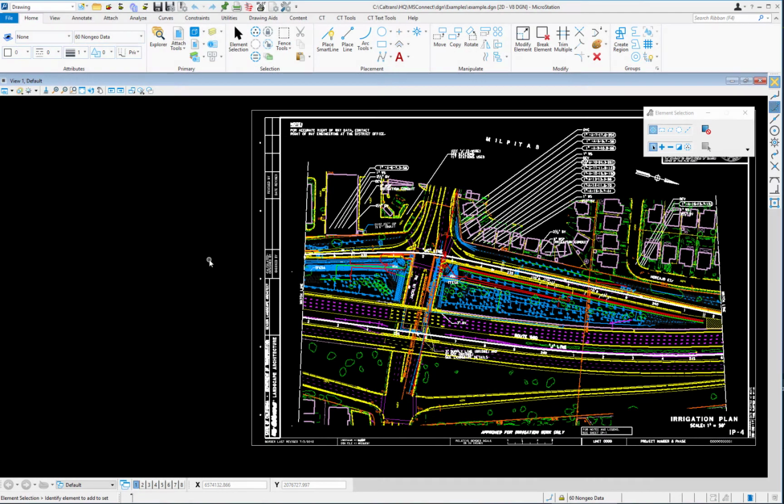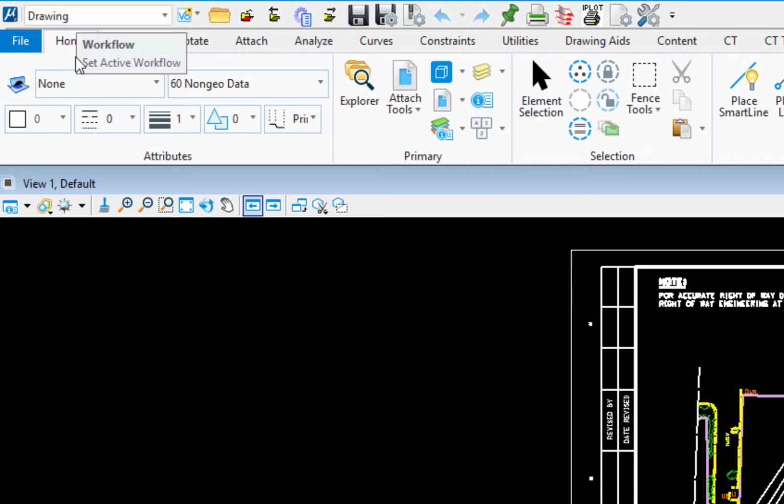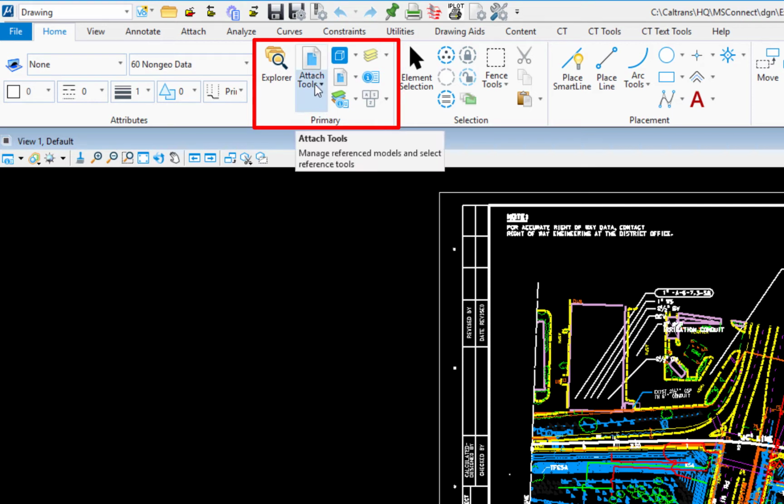In this video, we're going to discuss how to find the most commonly used tools in MicroStation. What different methods do we have to do that? So first of all, on the drawing workflow in the Home tab here, you're going to see attributes, and this is again where we can change level, color, style, and weight, which is something we do frequently. To the right, we have primary, and this is where we're going to see attached tools.